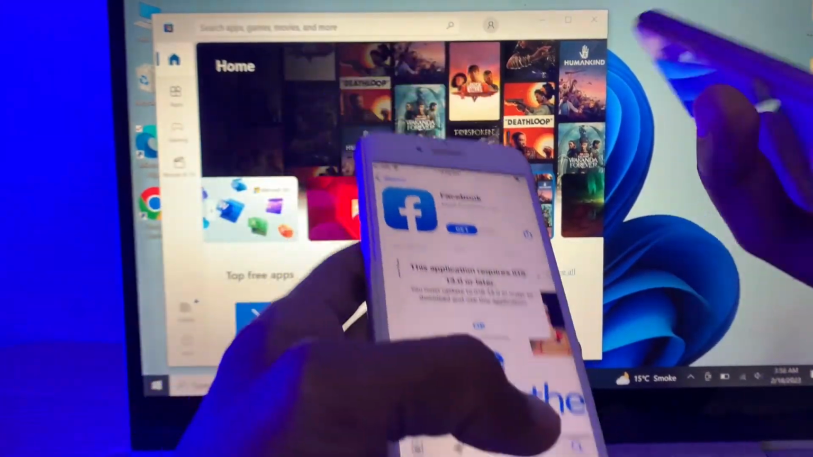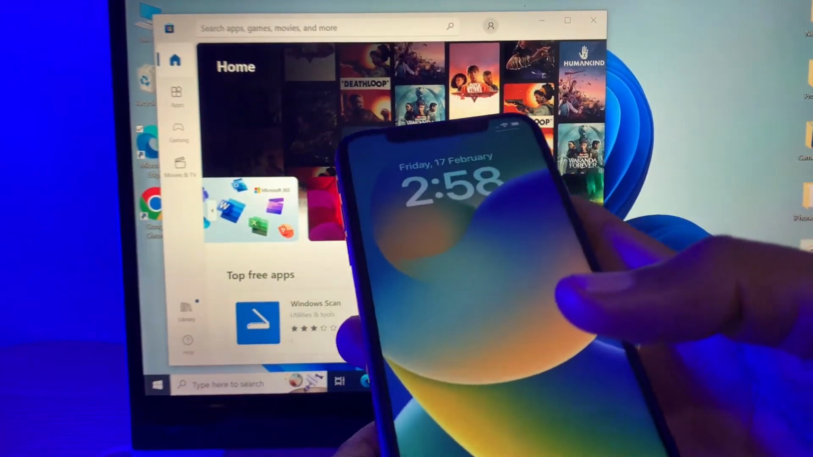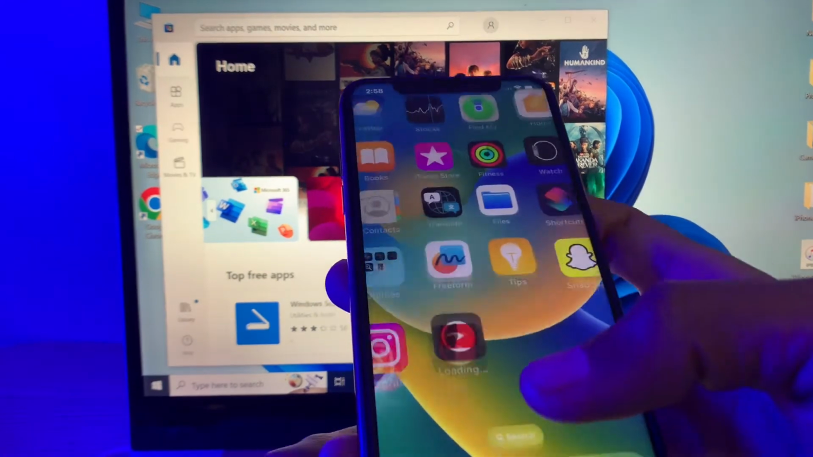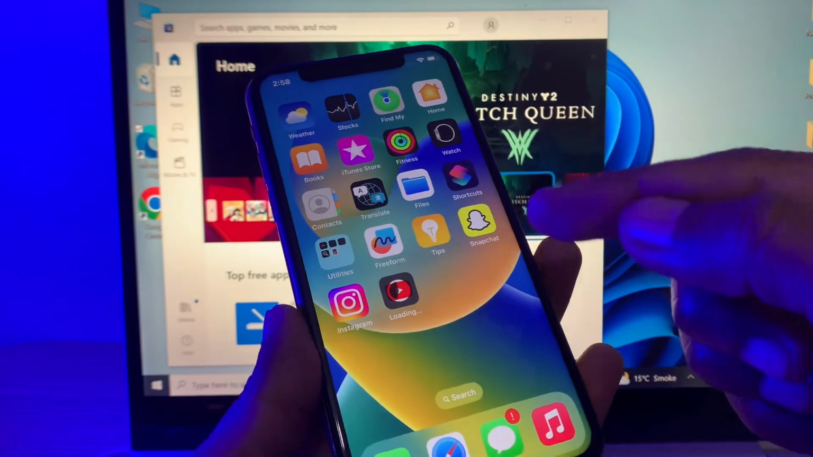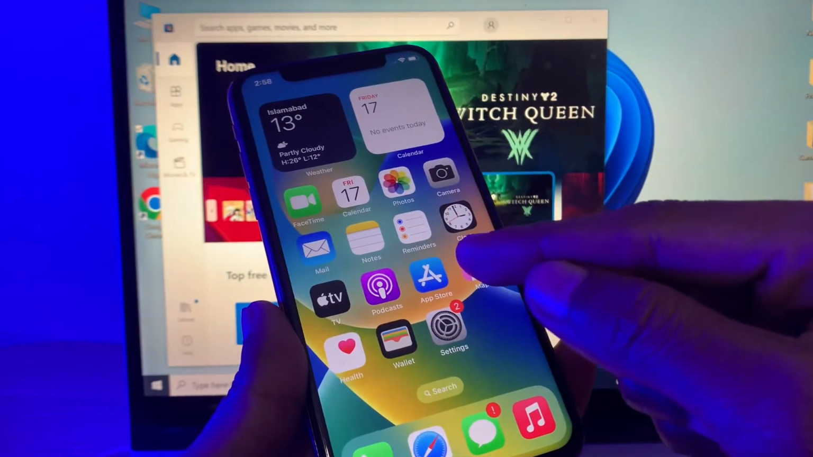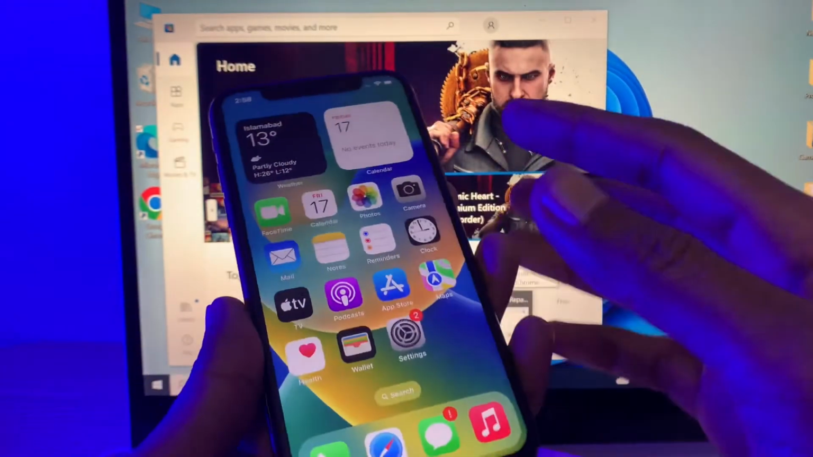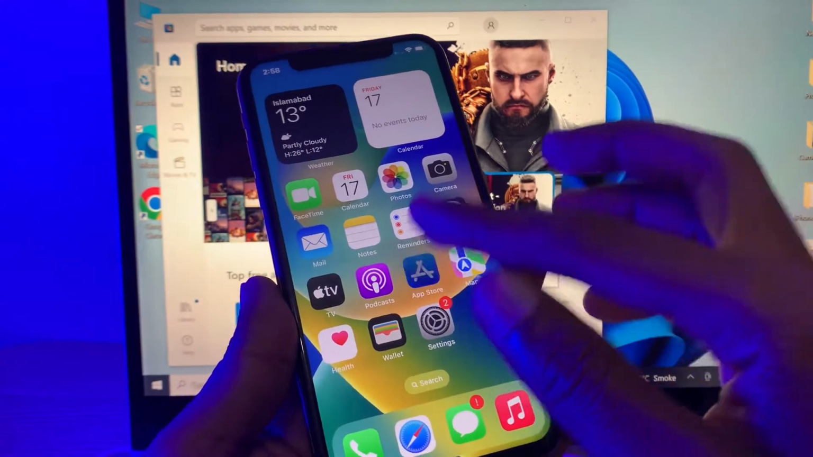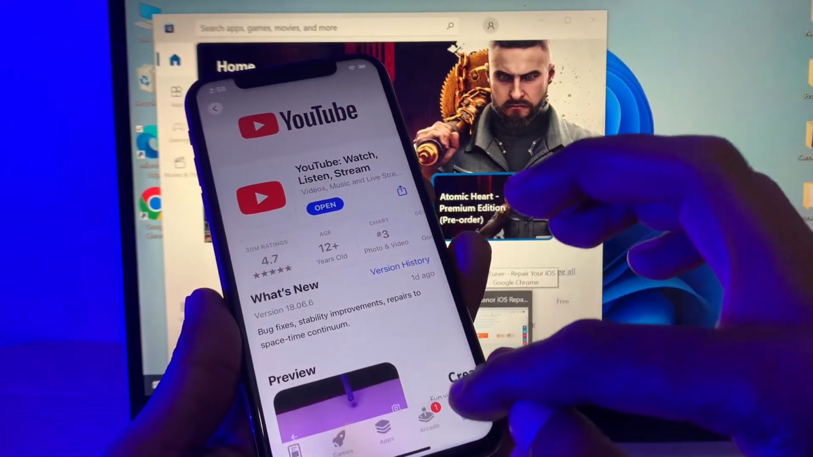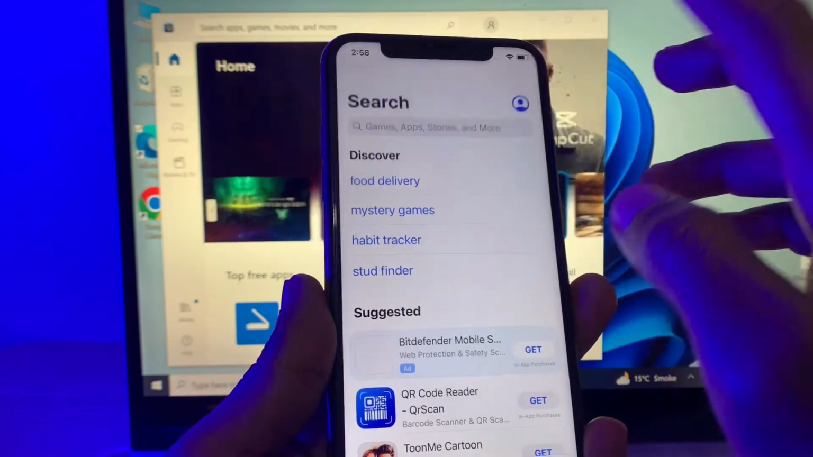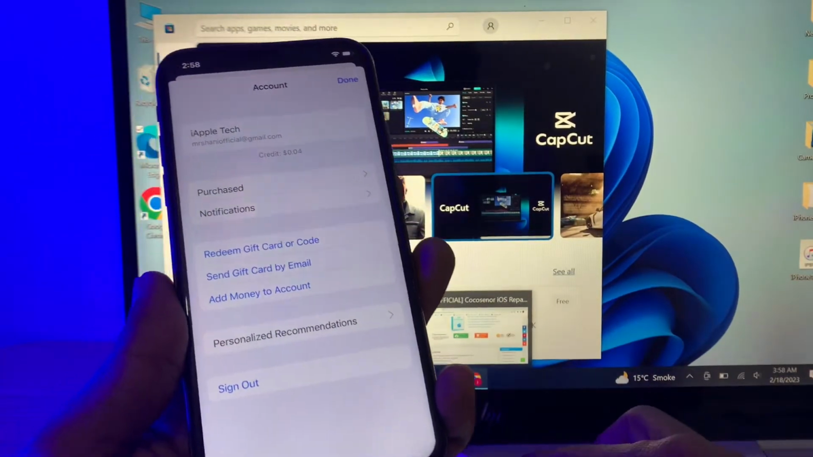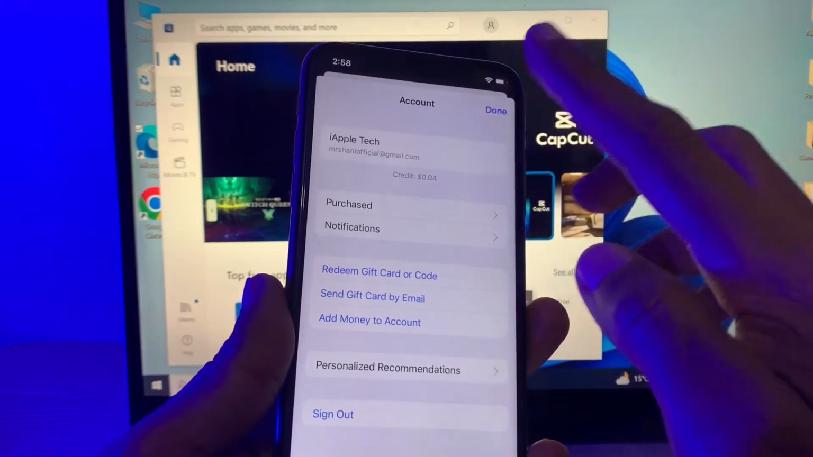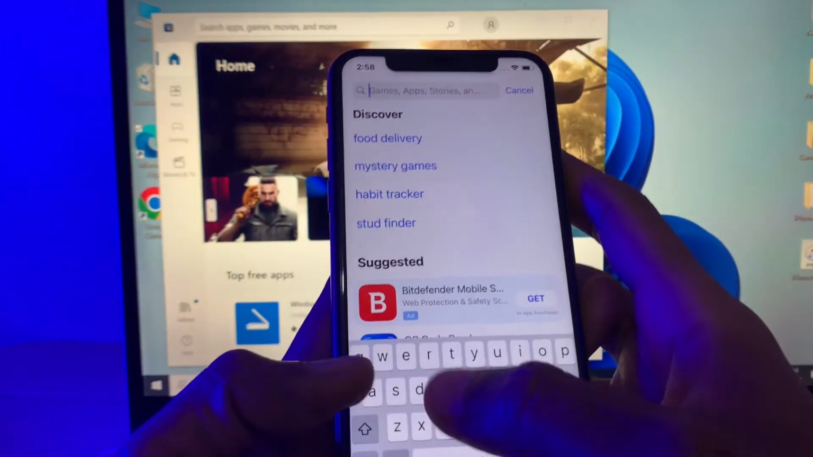In order to install Facebook or any application that is not supported on that iPhone, you have to go into the latest iPhone. You can borrow one from a friend. In my case, I'm using this friend's iPhone. It's a latest iPhone, it supports iOS 16. Go into the App Store. On the App Store, you have to sign in with the same Apple ID that is logged in on the older iPhone. Once we have logged in with the same Apple ID, then search for Facebook.